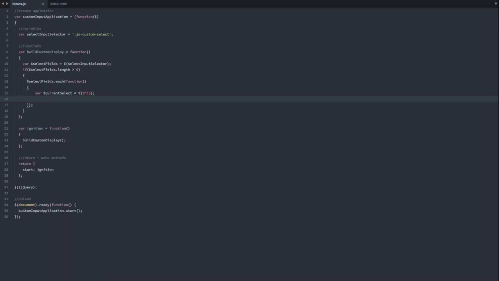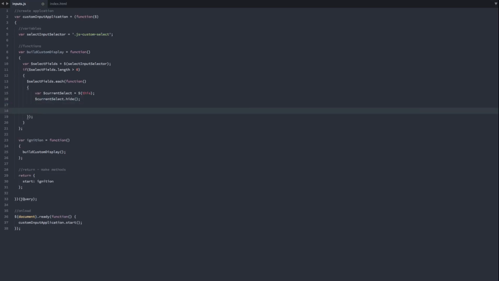And now what we're going to do after that is think about it for a little bit. So what we want is to hide the current display, and then show and build a div display. So we're just going to do the current select hide first, like so. And now we're going to make some more variables.